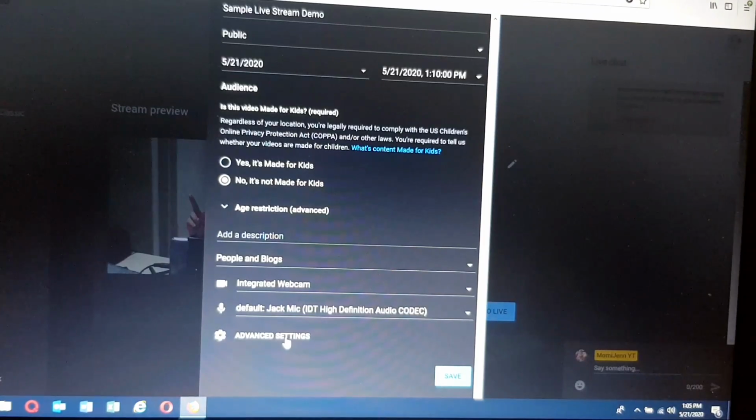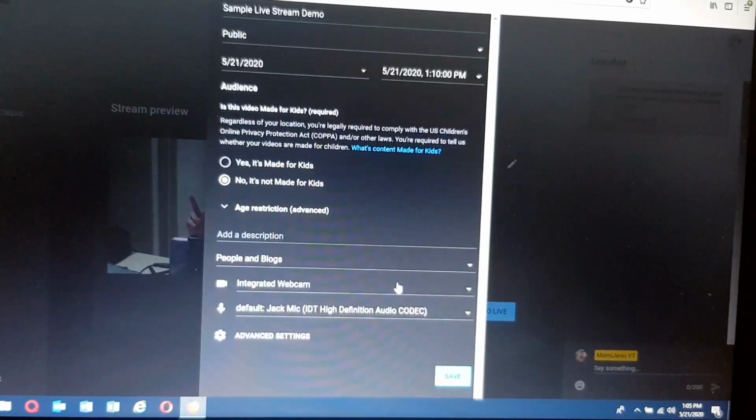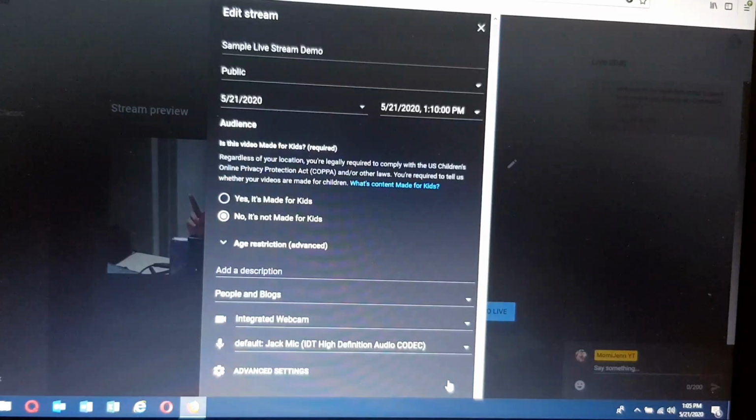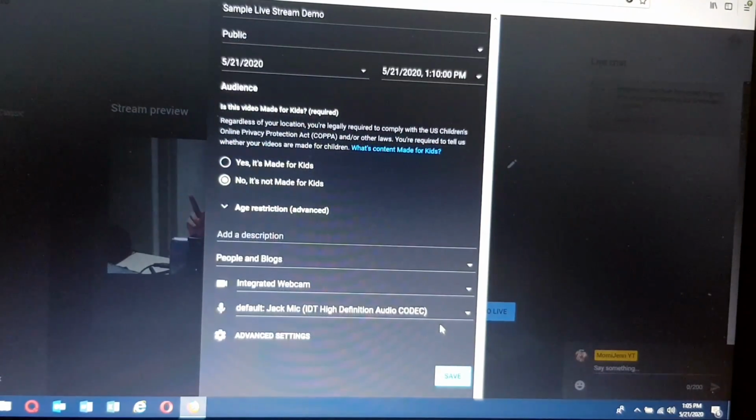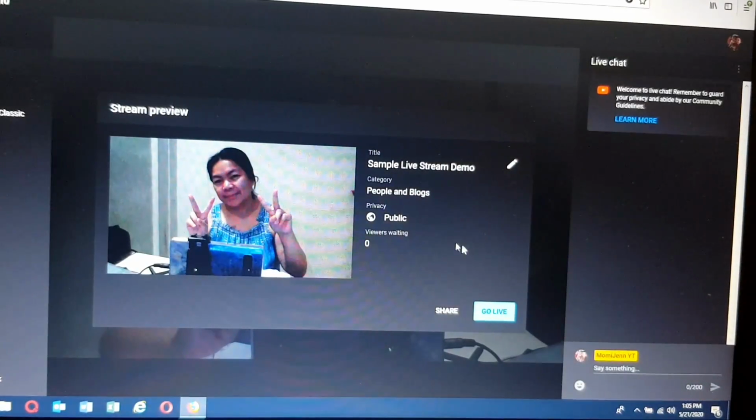Then check advanced. See, you can enable or disable chat in the advanced settings. Then if the video contains paid promotions such as paid product placement or sponsorship, please disable that. Okay. Then allow chat. Then go back. Then save. Okay, or you can simply click X. And now we're ready to go.